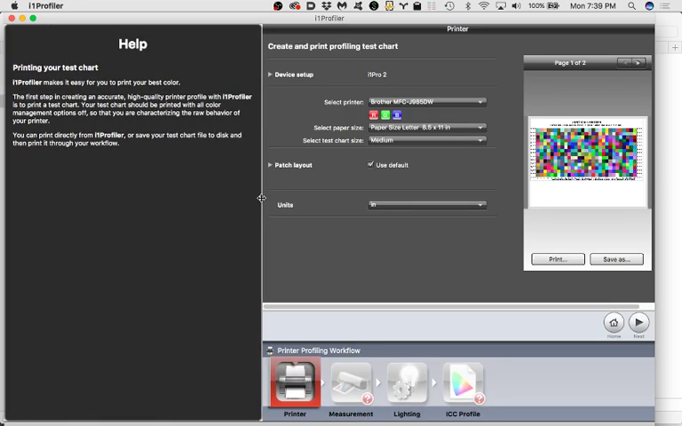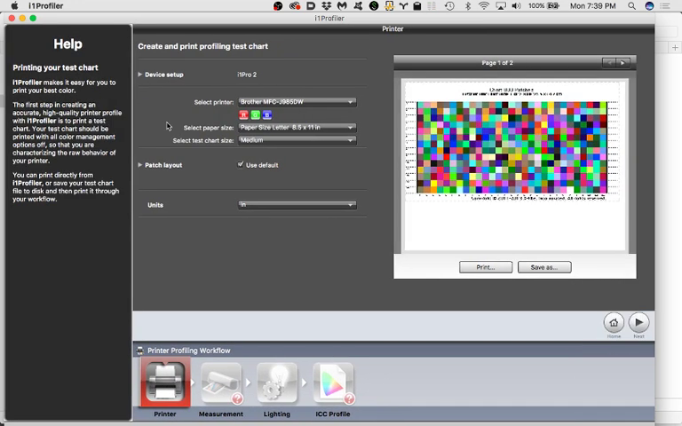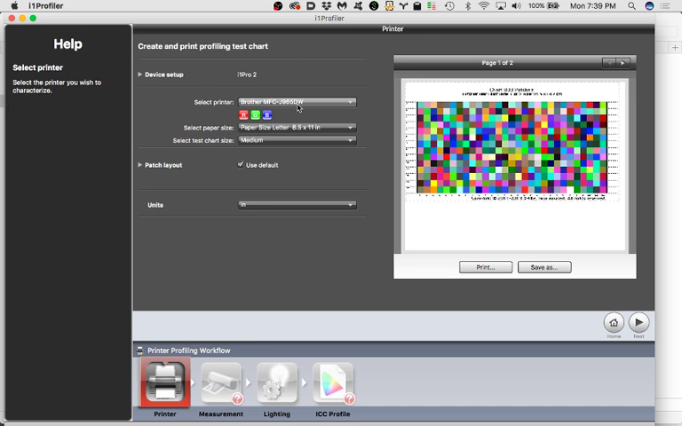When this happens, it's going to walk you through the whole steps of this. It gives you a help section on this side over here, and it gives you options on this side over here. Now, this becomes the tricky part. In this drop-down menu, you've got to select the printer that you want to profile. Look at my drop-down menu right here. I've got a series of possible printers to profile. These printers exist because I've installed the drivers on my system.